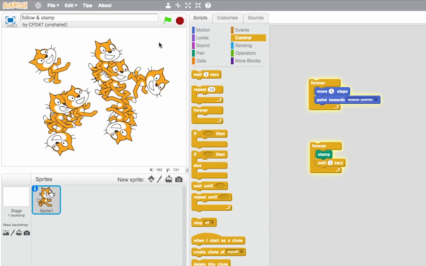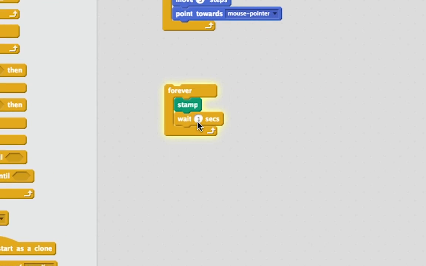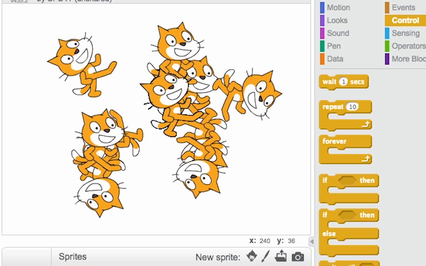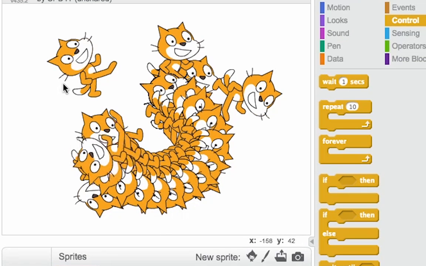We can adjust those numbers. So if I reduce this number down to 0.1, I should be getting 10 times as many copies. There we go.